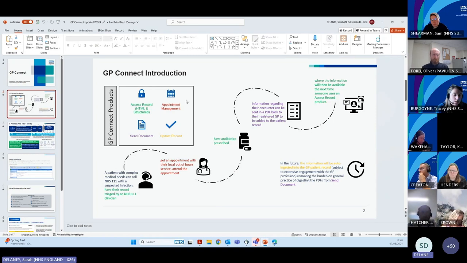So in the top left here, we've got the 4 products that we have at the moment, and this is just a very little roadmap just to show how some of these products could be used in a patient journey. So if a patient was to call 111, the 111 call handlers could view the patient record, and that would be done by one of our products, which is Access Record, be that in a HTML view or in a structured format. And what we mean by that is a HTML view is just an extract taken from the GP clinical system, and it will just show a brief snapshot at that point in time of patient information such as medications, etc.